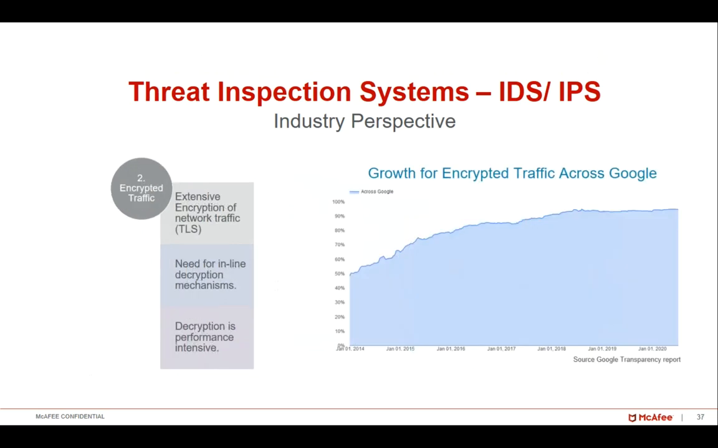The second challenge, which is rising nowadays, is encrypted traffic. As more and more focus is going on security, most of the traffic is becoming encrypted. Now, because the traffic is encrypted, a device sitting in between the client and server cannot read that traffic. It's not legible. And so how should it detect it? So the IDS IPS industry has to come up with means to decrypt the traffic inline for better protection, and also manage the time delays caused by the same.